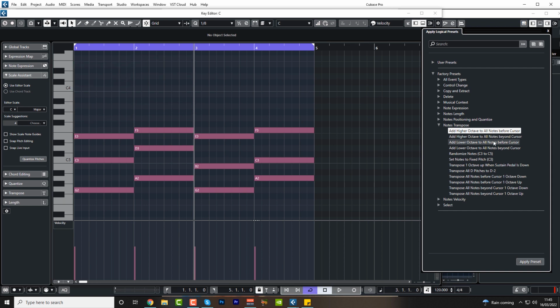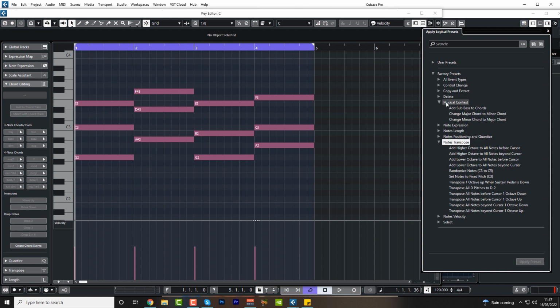Add lower octave to all notes, and so on. You get the idea. You can randomize notes. You can set notes all to fixed pitch. Transpose one octave up when sustain pedal is down. Great stuff. And you've also got musical context here where you can start adding sub bass to chords and changing your major chords to minor and that kind of thing.